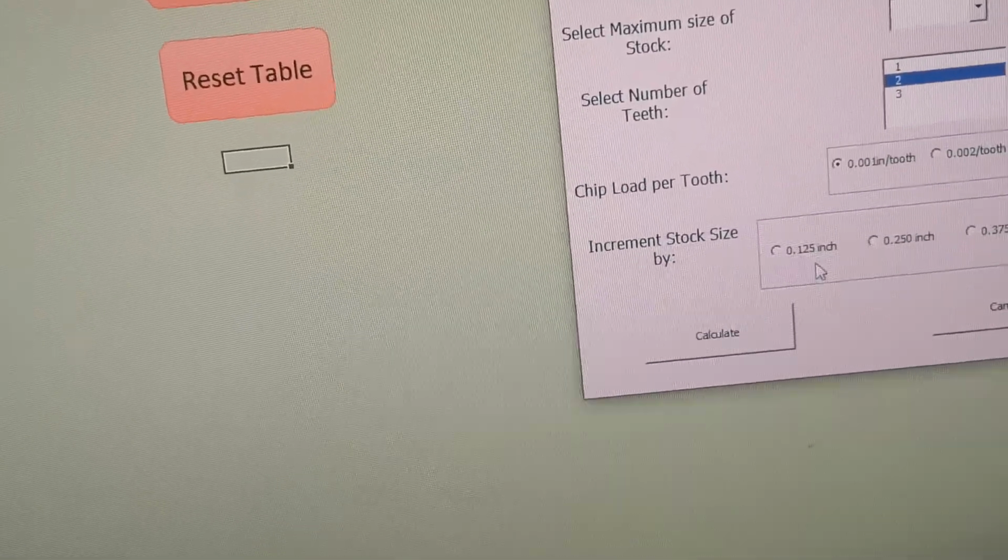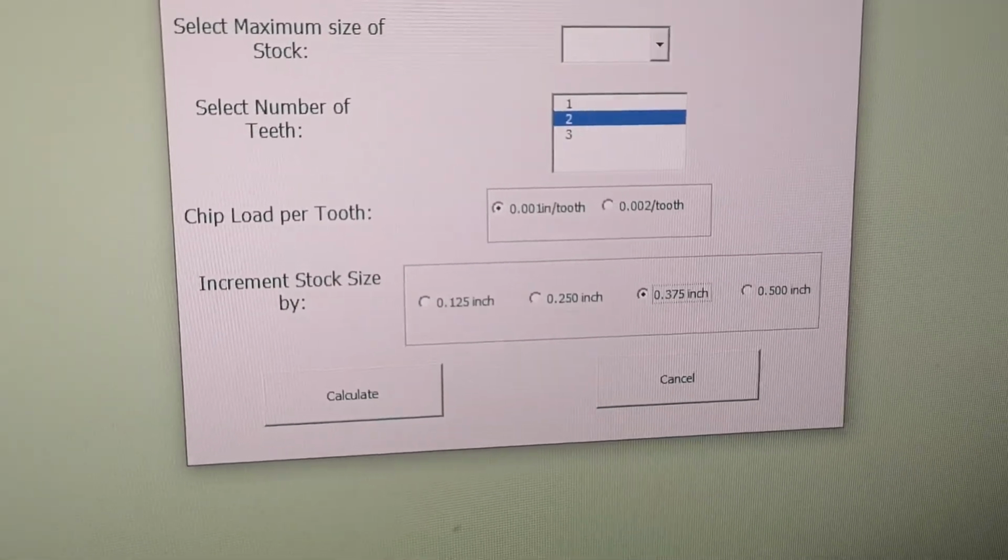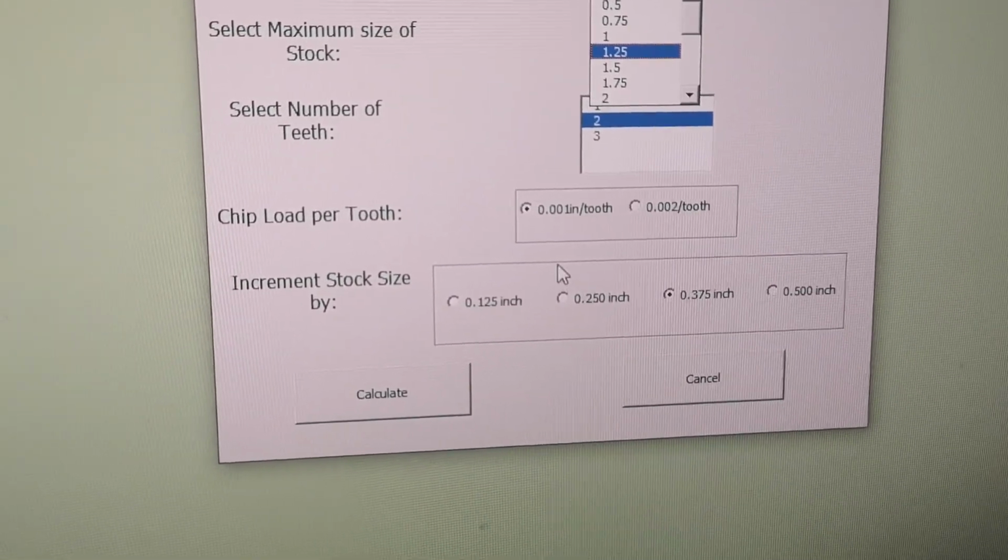And I also have increment stock size. Depending on whichever one the user enters, it will increment the stock size by that amount.